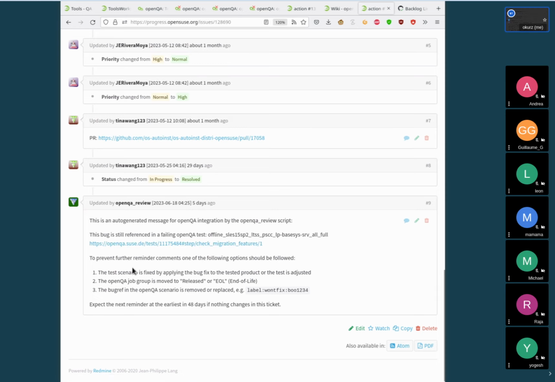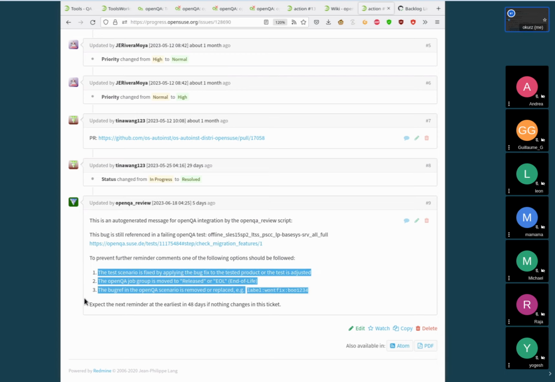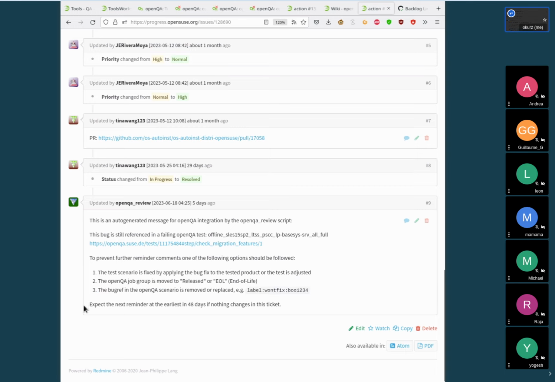And there are multiple options provided in here. It's like, what can you do to prevent further reminder comments and to actually fix the issue? There's also a note here, expect the next reminder at the earliest in 48 days if nothing changes in this ticket. So there will be multiple reminders, but with an exponential backoff.